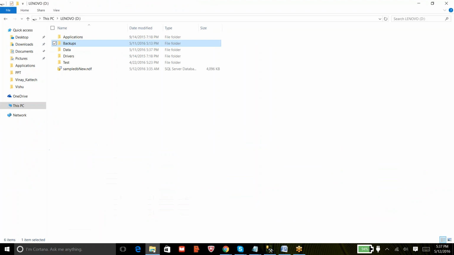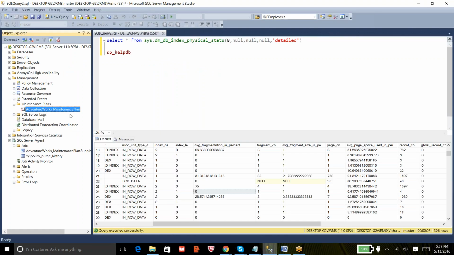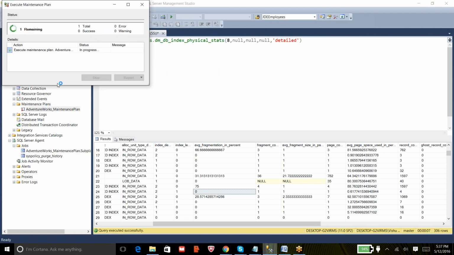Before that, let me show you the backups folder. Let me delete all the files from here. And now I execute the maintenance plan. So the maintenance plan is now started. What it does is first it will run the integrity check on the database, and then it will do the index rebuild. Then it runs the update statistics, and then it takes the full backup of the databases.